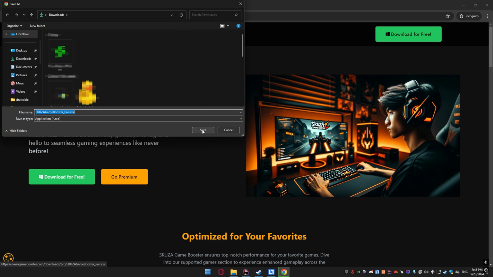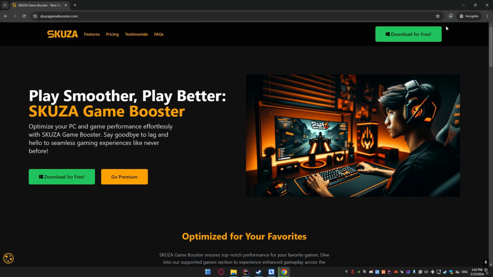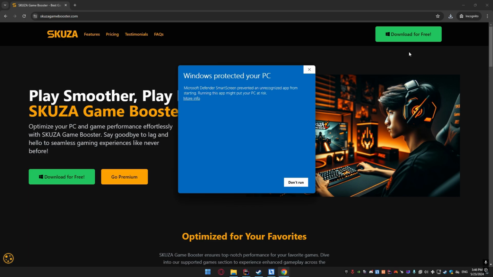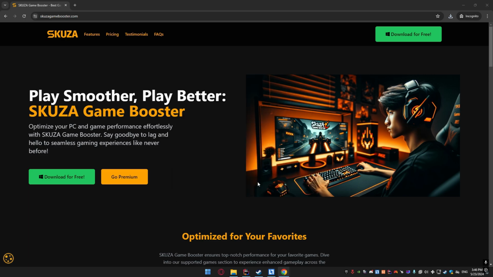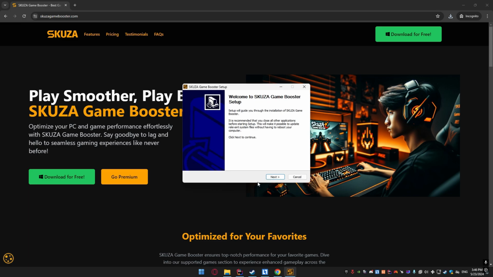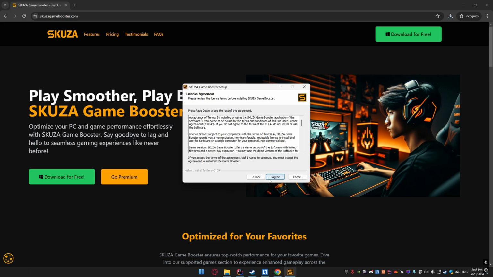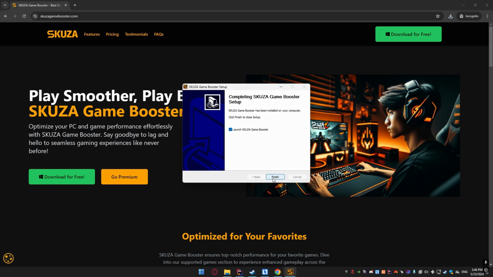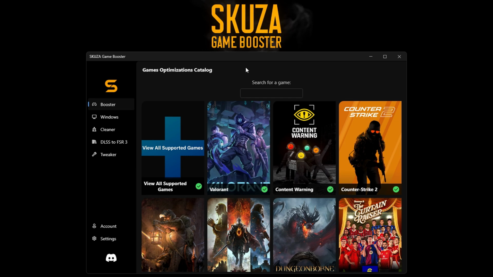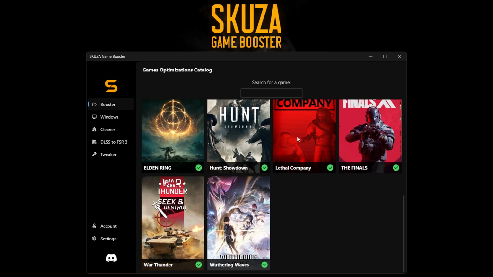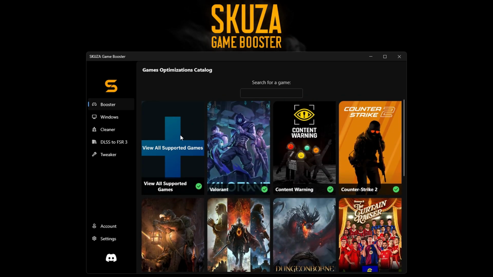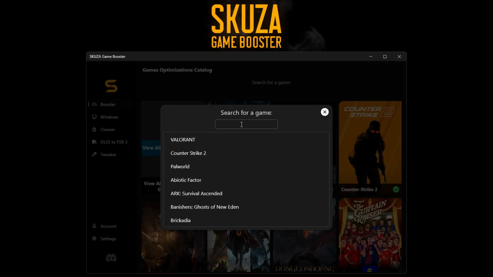To get started, you'll need to download Scuza Game Booster. Open your web browser and head over to scuzagamebooster.com. Once you're on the website, click on the Download for Free button. The app is completely free, so go ahead and download it. Once the download is complete, run the installer and follow the on-screen instructions to get it set up on your PC. With Scuza Game Booster installed, let's optimize Nobody Wants to Die for better performance.